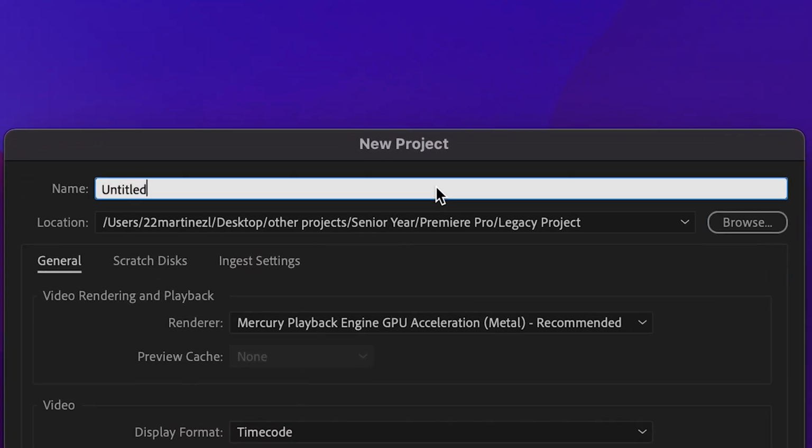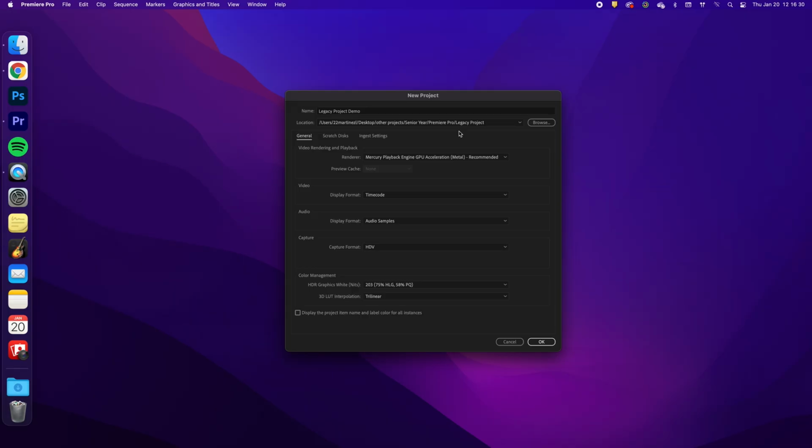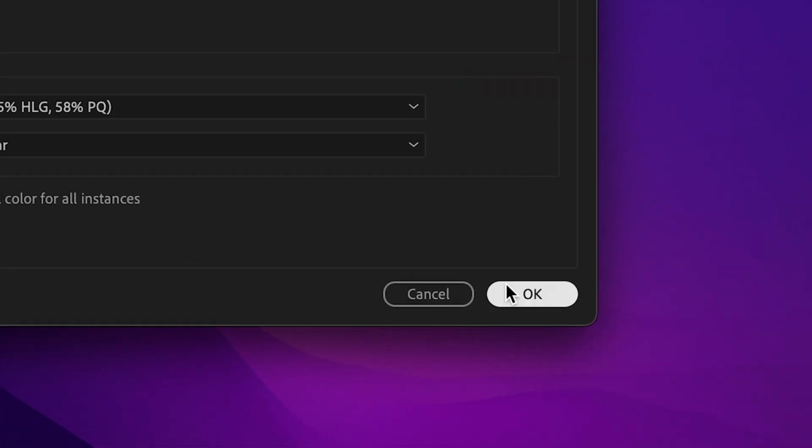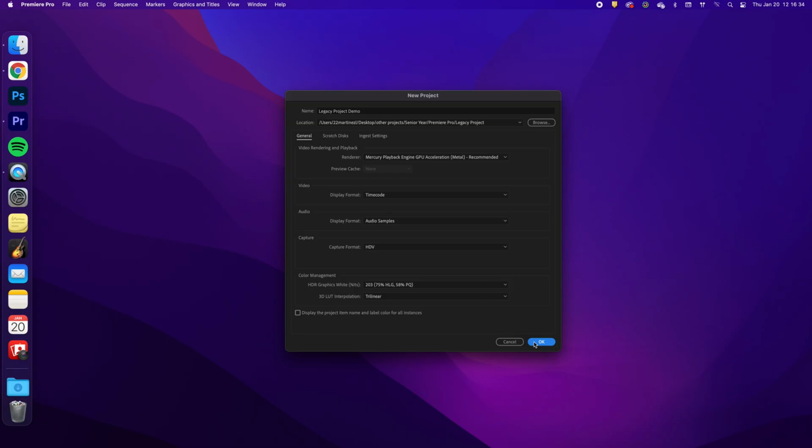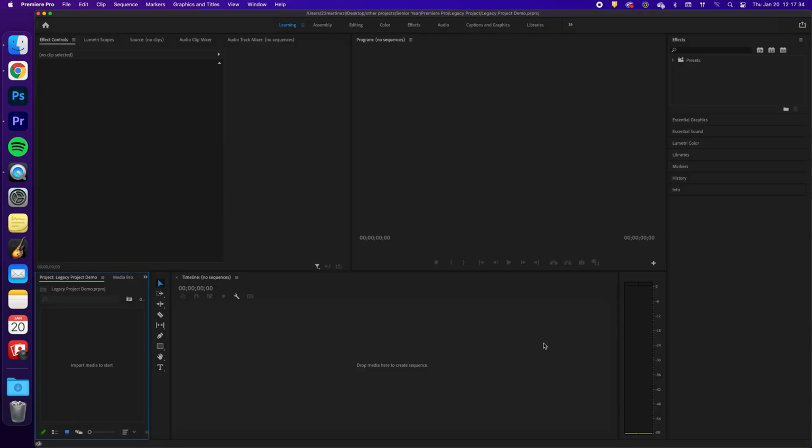Once you have your location selected, you can name your project. If you don't feel this is right, you can always change the name later. Once that's all done, go ahead and click OK at the bottom right. Then this screen will pop up, and that's how you make a new project and a place to save it.